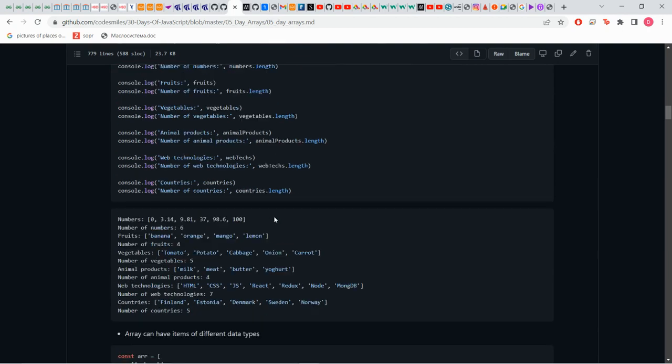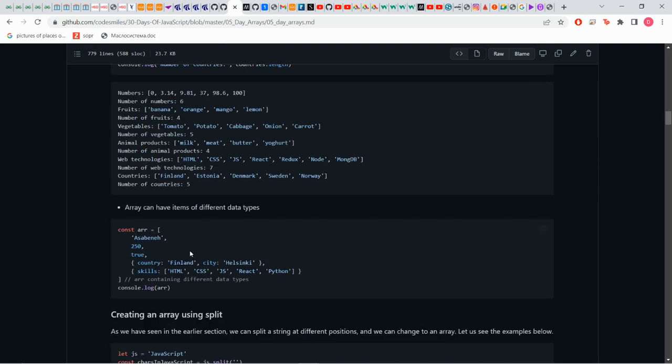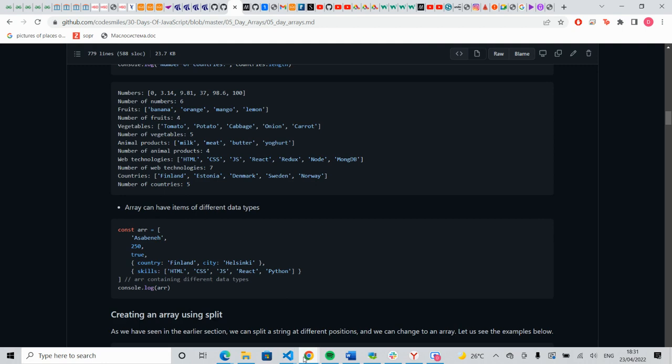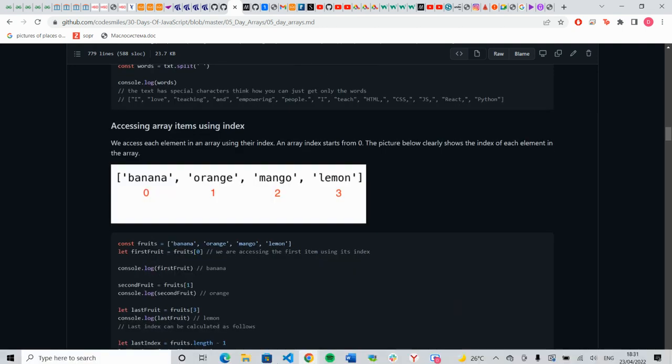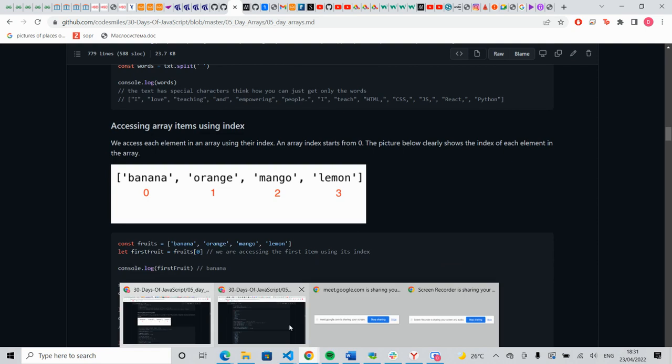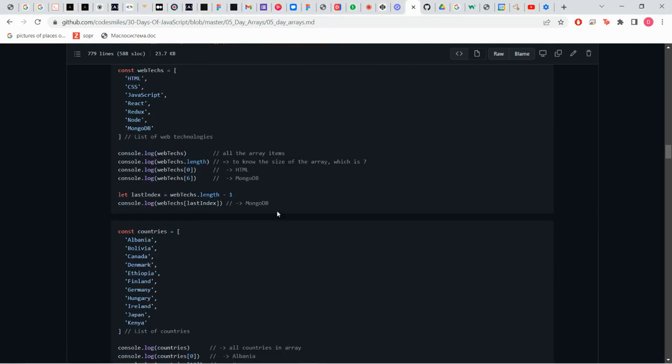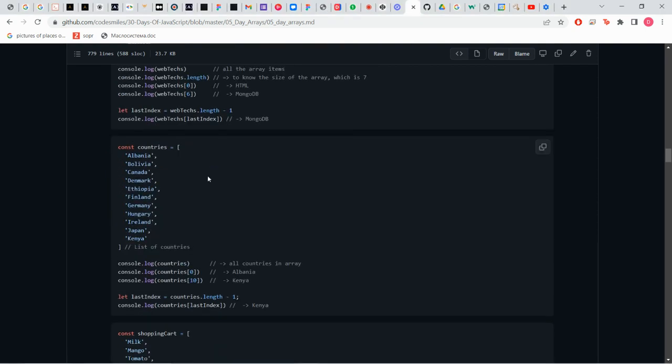So yeah, this is basically a repetition of everything we've been talking about. Number of animal products. Here is one. Number of numbers: 1, 2, 3, 4, 5, 6. There are 6. It's just repetition of everything we've been doing. An array can have different forms of data types. Yes, we've done that. So now let's move to the real things.